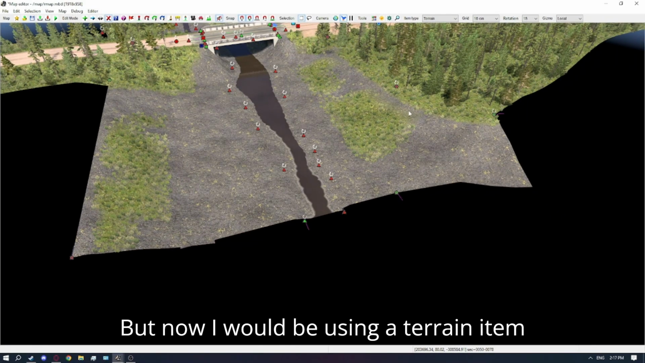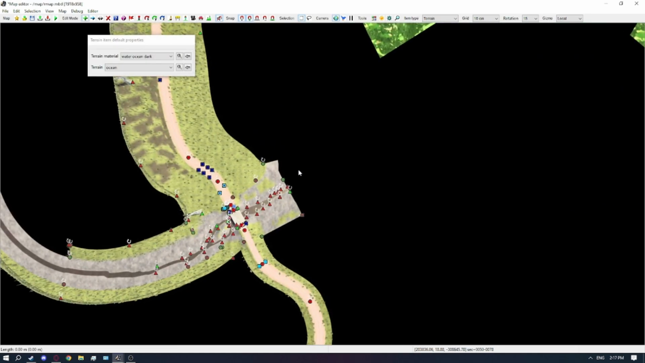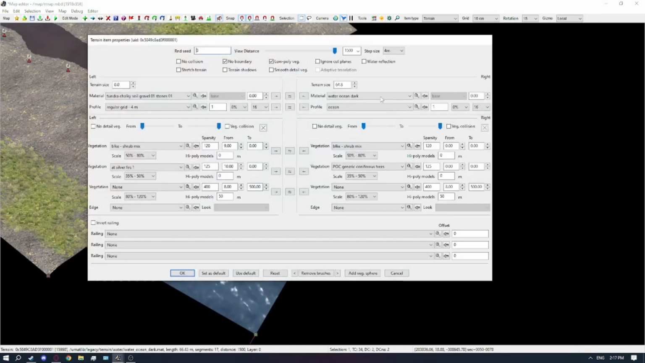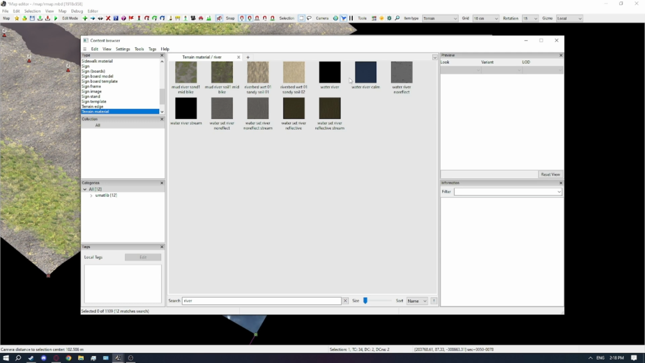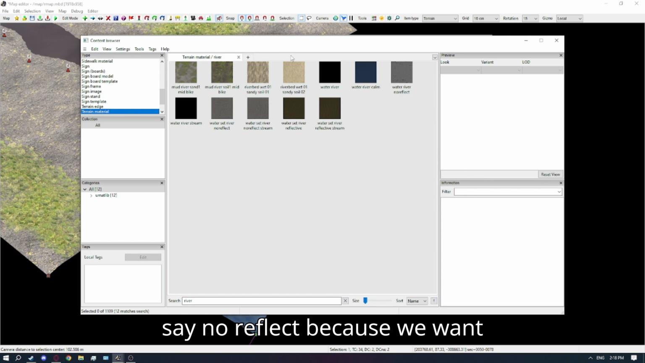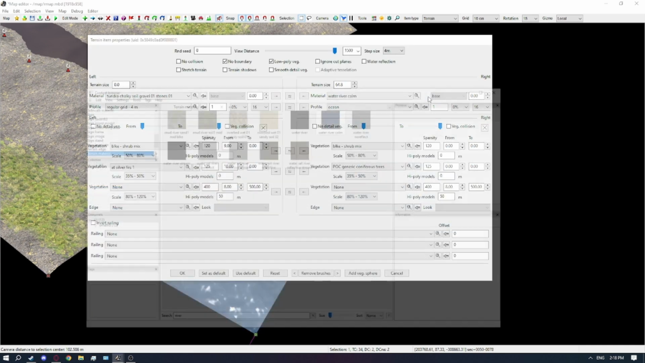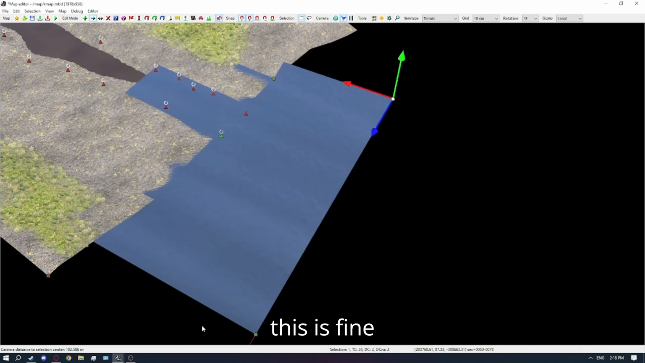But now I would be using a terrain item, and for that I would choose ocean, and the profile would be ocean, and the water would be a river. Make sure to use something that does not say no reflect, because we want a reflect, and I guess this is alright. This is fine.